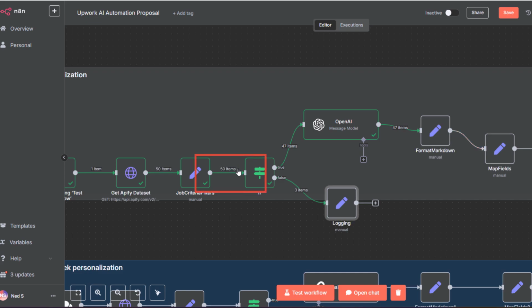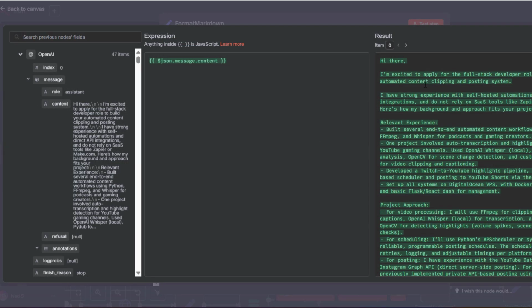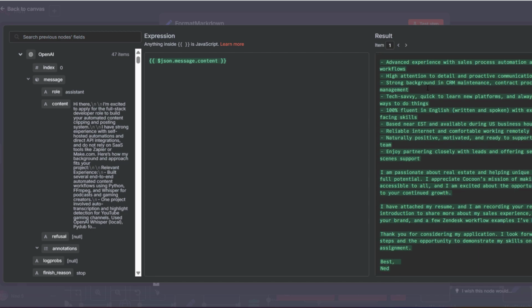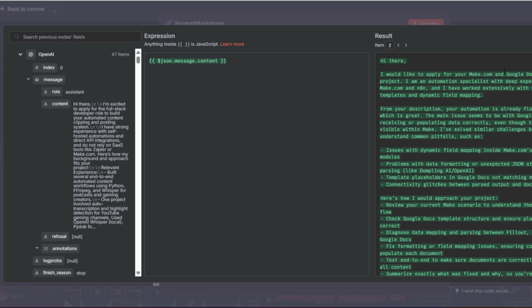We sent 50. This one was for me to test it, because I wanted to do the node for the Markdown, to check the markdown. So this was just for testing. This step is basically redundant, but anyhow, we are using it. In this step, we are just mapping one property, one column, and this is the personalized CV. So this is the output, and this is what it has written for us. It said, "Hi there," and then another one: "Hi, I would like to apply for make.com."